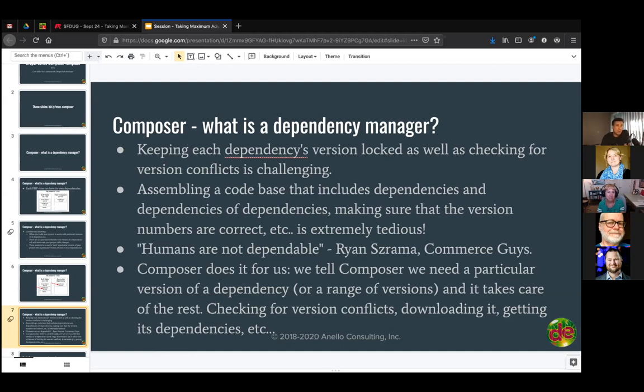We tell Composer that we want the latest version of this dependency over there. It looks up that dependency. It looks up the sub-dependencies. It looks at our current project. It makes sure there's no conflicts. It downloads that dependency, puts it in a predictable place, and makes it easy for us to use via its autoloader. So these are all things that if we didn't have a tool for it, we would have to do manually, and we would be pretty darn miserable doing it.